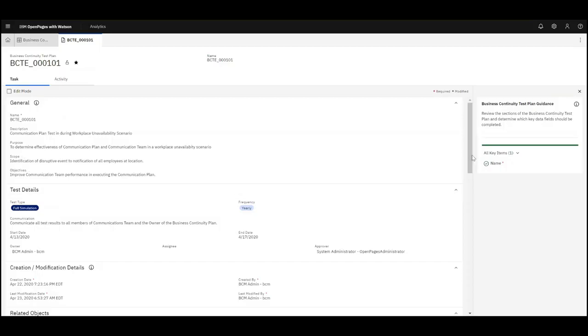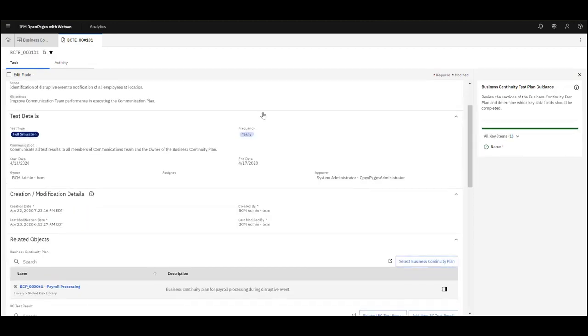So this view, like all other views in OpenPages, can be configured for a user's particular needs. You can change the location of any of these fields within the page. You can also add additional fields. You can add additional values as needed. All of this can be done through the UI. So it's a fairly simple process, which is provided in a separate video.